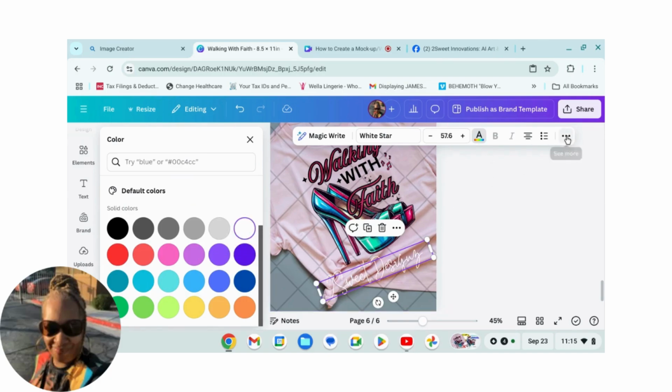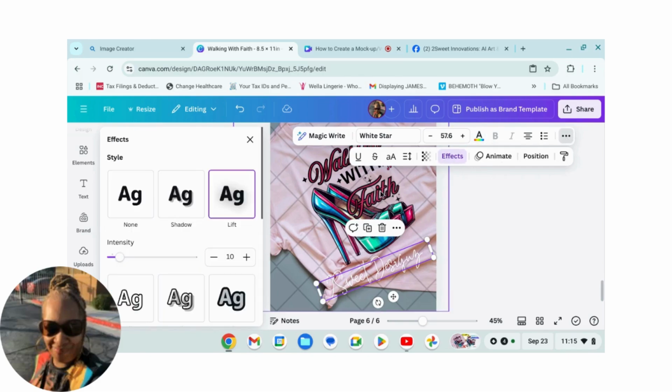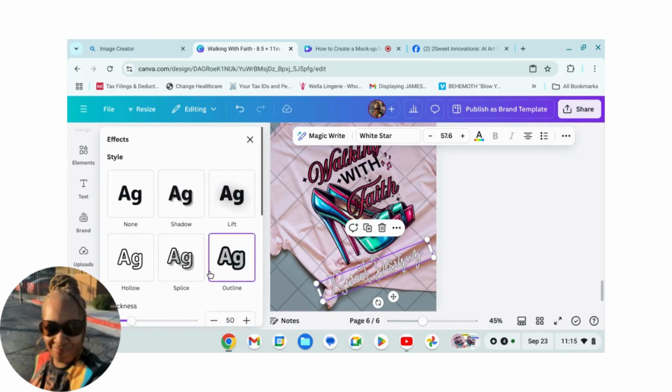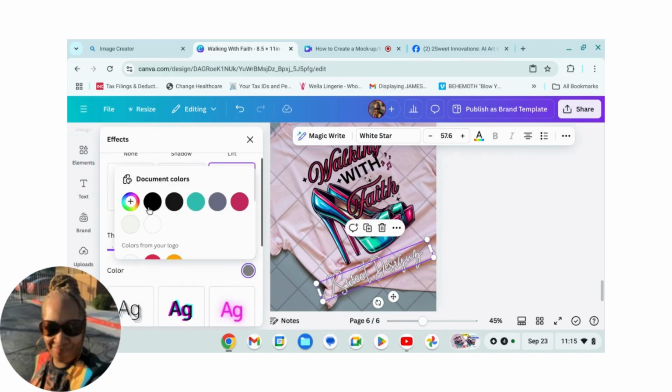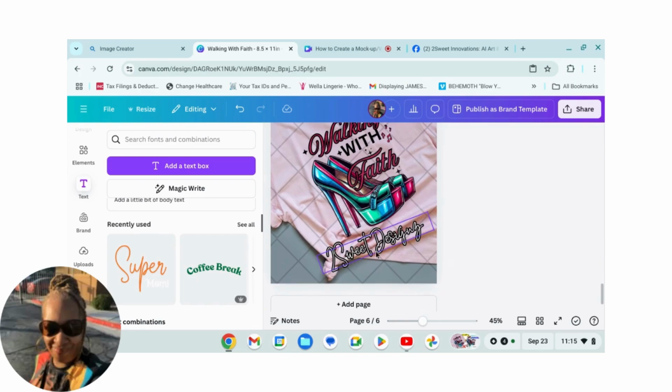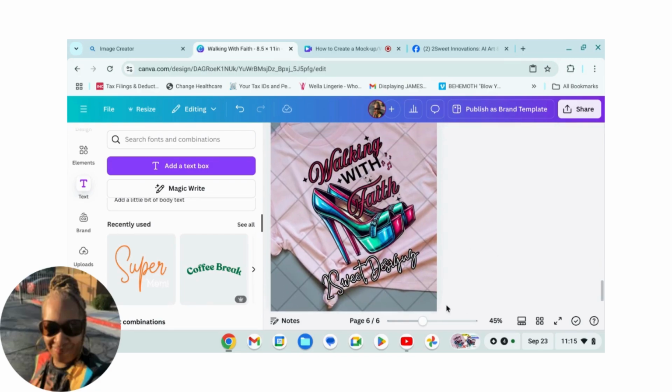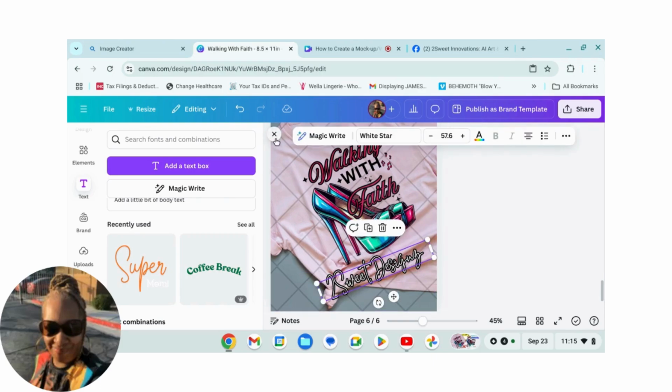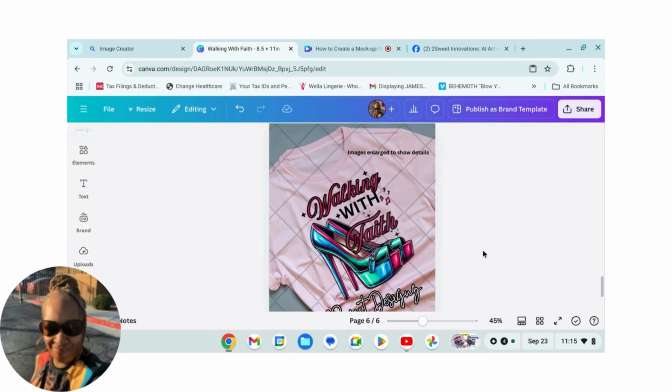Next, I'm going to click the three dots. I'm gonna click on effects. I'm gonna go to outline. I'm gonna change the color to black. I'm gonna click down here and take the thickness all the way up. Let's see. I'm gonna take the thickness right there to make my colors pop. I wanna make it pop. All right. So next, all right, I got my watermark. X this out. I got my watermark.